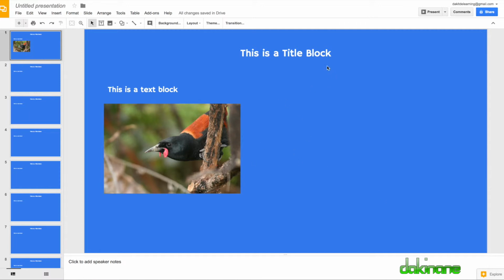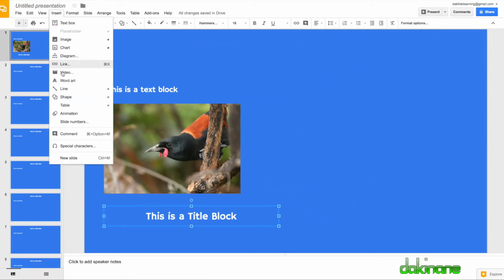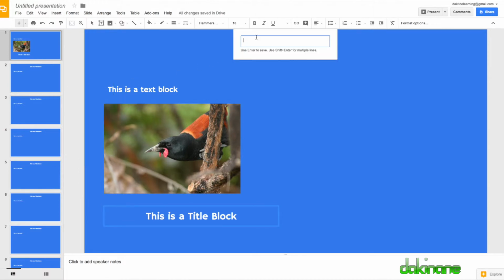So let's look at this title block. This is pretty dull. What other options have we got? Let's just put this down here. What we can also do is come to insert, and we can insert word art. We can put our text in here. So let's look at this. Let's use the word title.